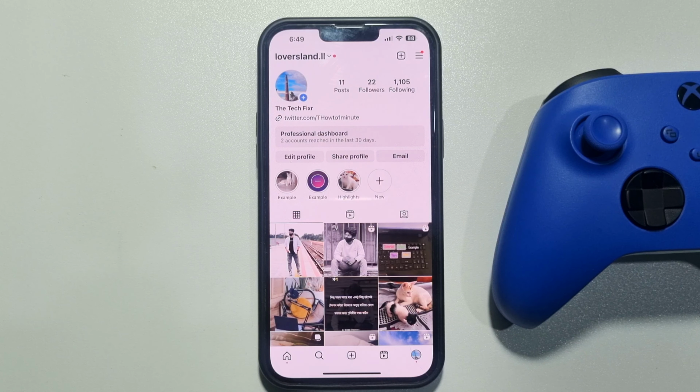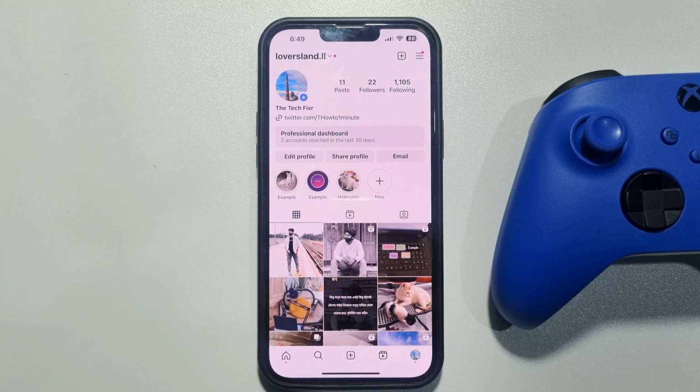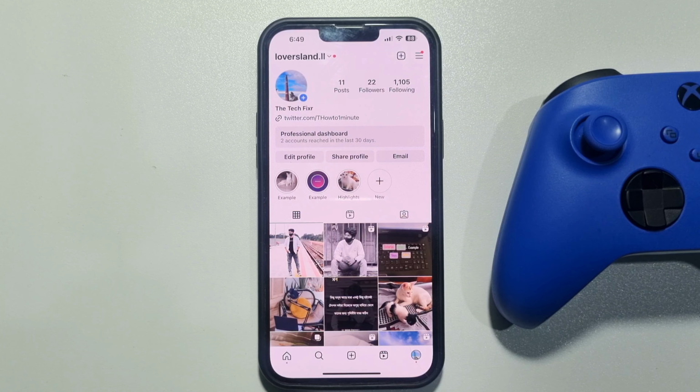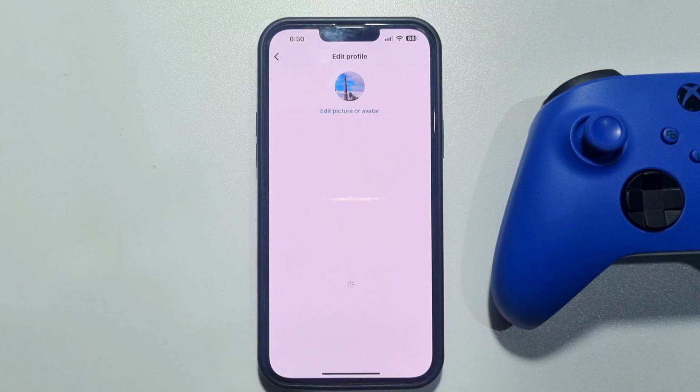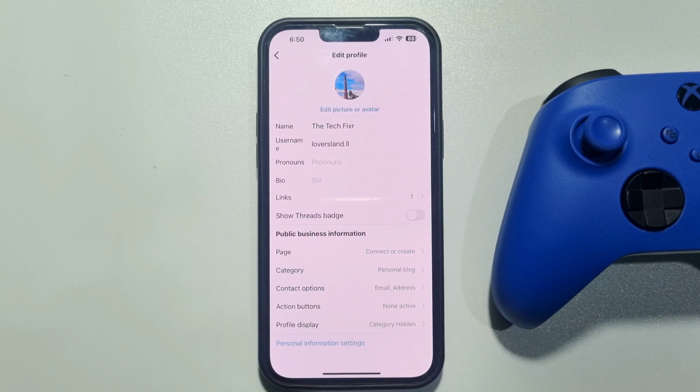This 5-minute solution will show you how to add action buttons to your Instagram profile. Follow these easy steps to add an action button to your profile. First of all, go to your Instagram profile page and then tap on Edit Profile. And here, under the Public Business Information section, tap on Action Buttons.